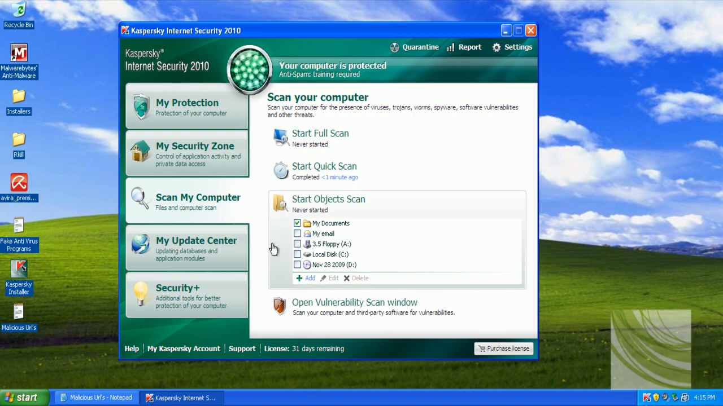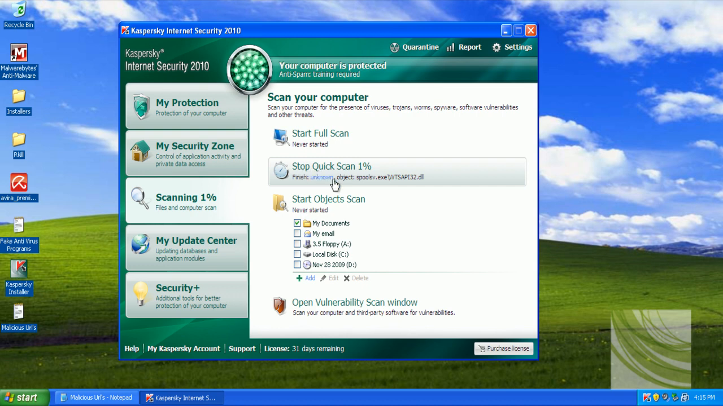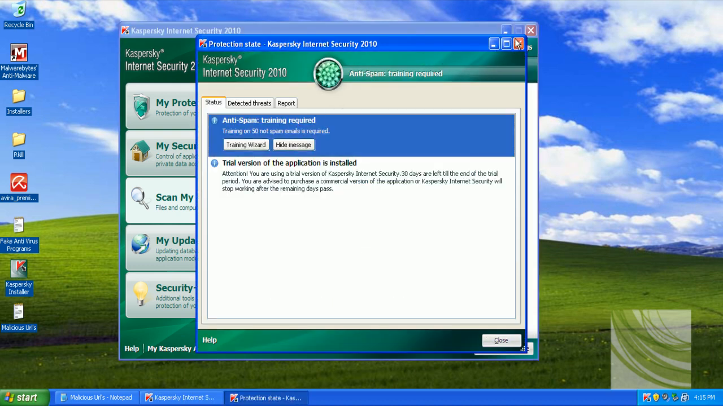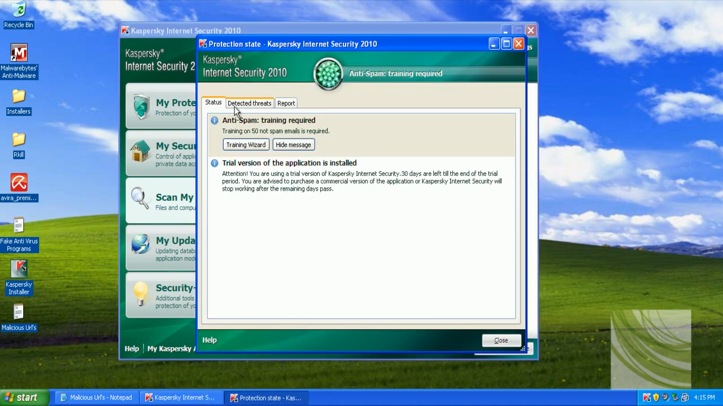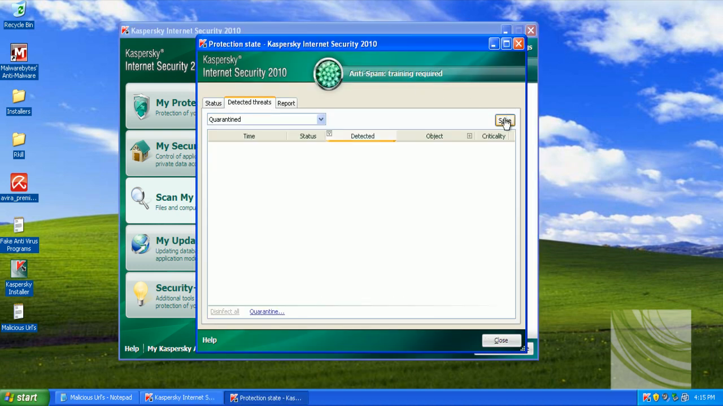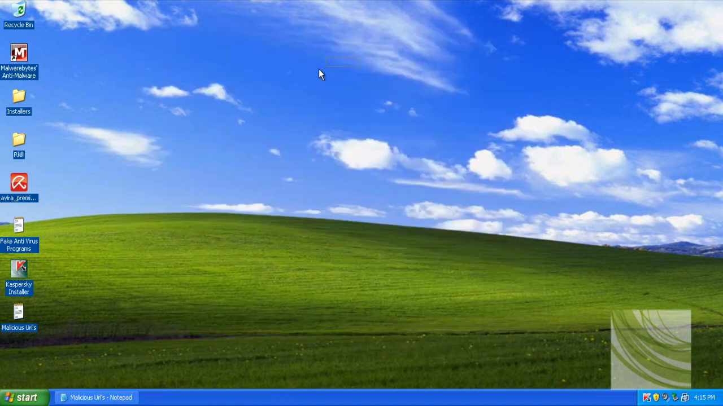Oh, okay. I didn't see that. The quick scan completed. And I don't think it found anything. No, it did not find anything.